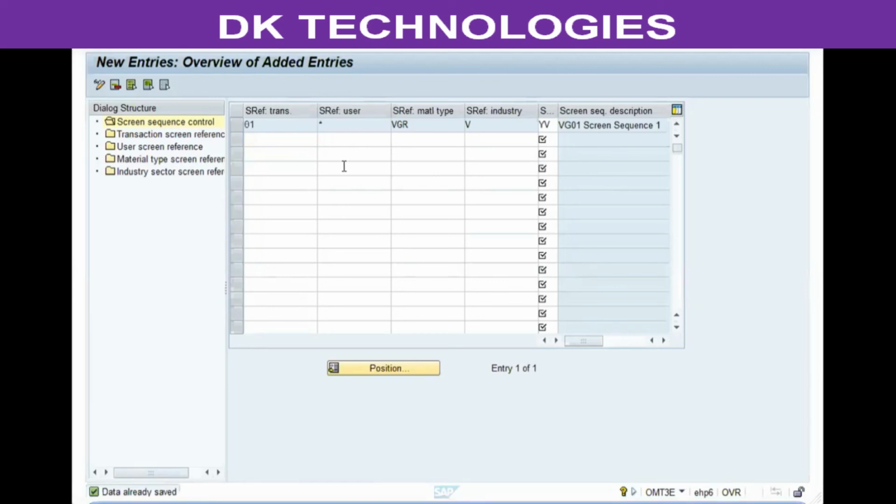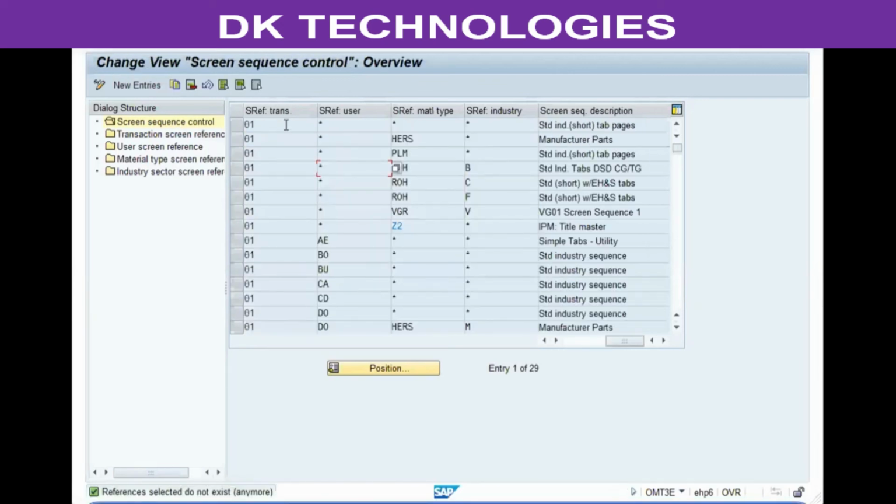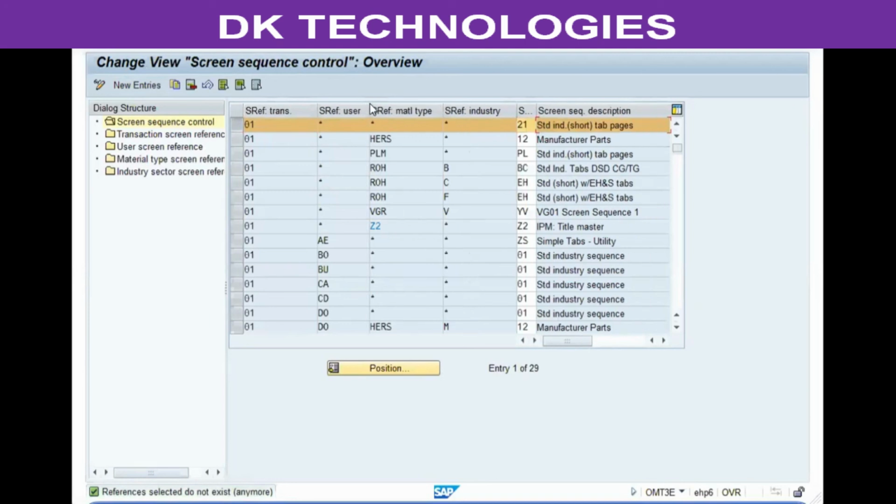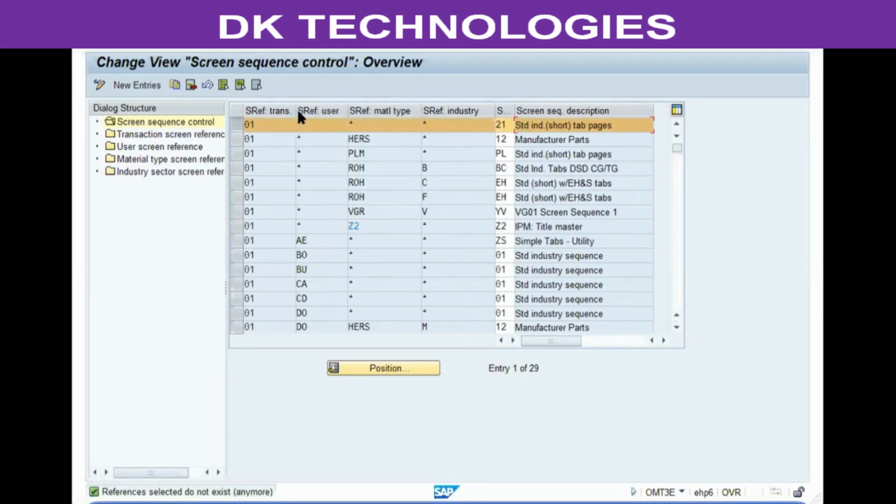One very important thing to remember during the assignment is this first row, which shows 0, 1, star, star, star, and the standard screen sequence 21. This entry should always be displayed on the screen. Okay, that means you should not be making any changes to this first row data, nor should you be deleting it. Whether it is in practice or in real time, this entry should always be there.